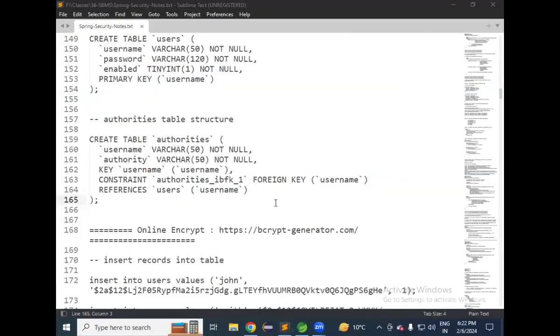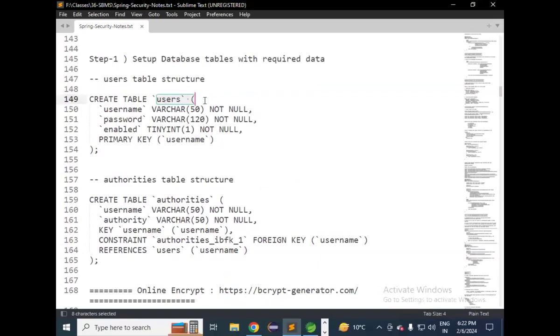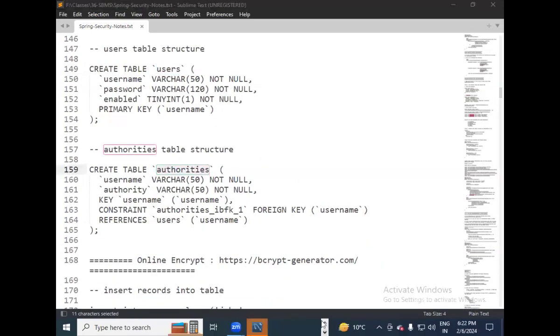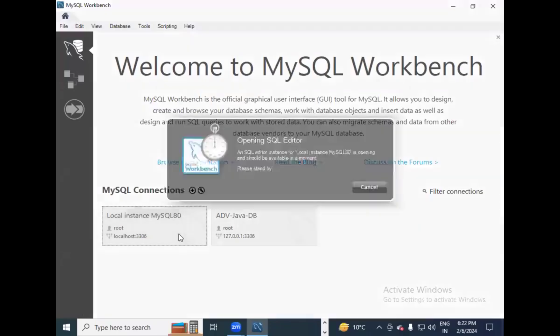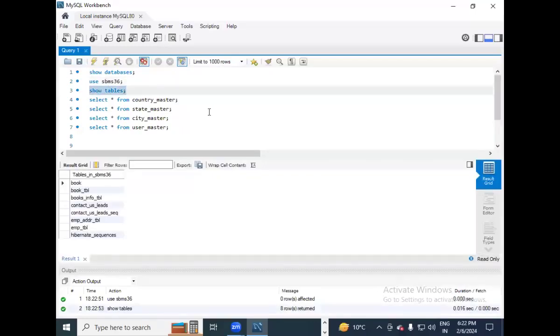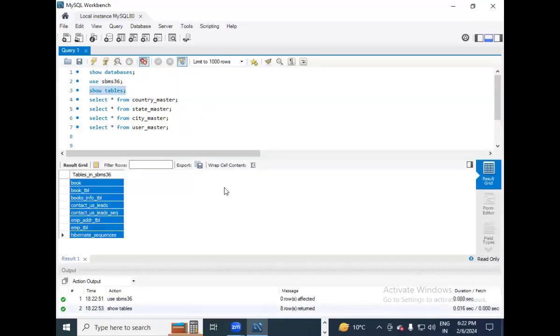Let me take the database. I'm using MySQL now. In this MySQL database, I will create one table with a name called users, and I will create another table with a name called authorities. Authorities are nothing but roles, guys. Now, let us use the database, use SBMS36. So in this database, show the tables. So there are multiple tables available.